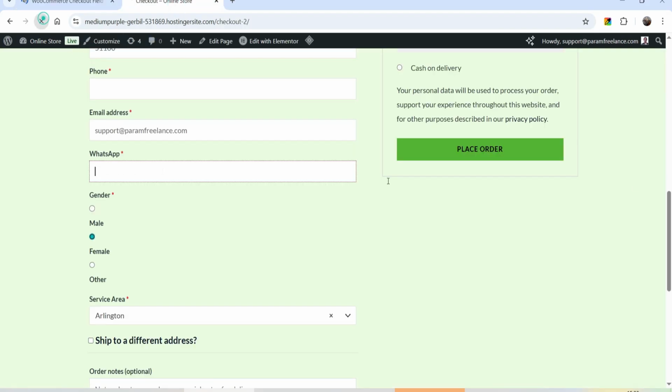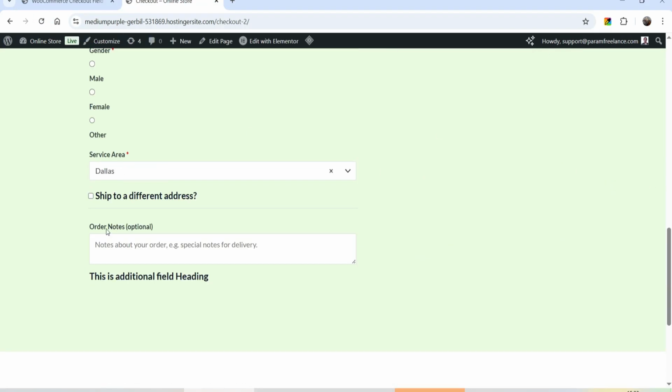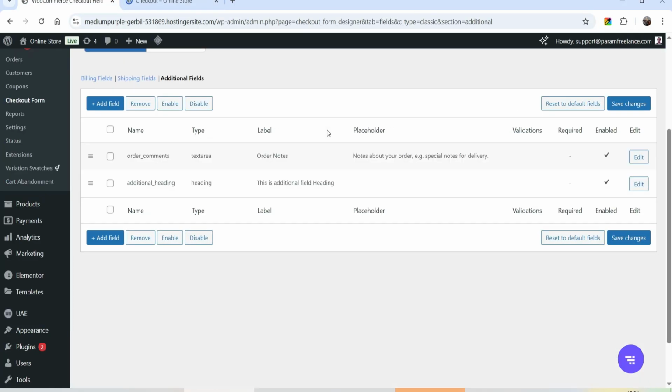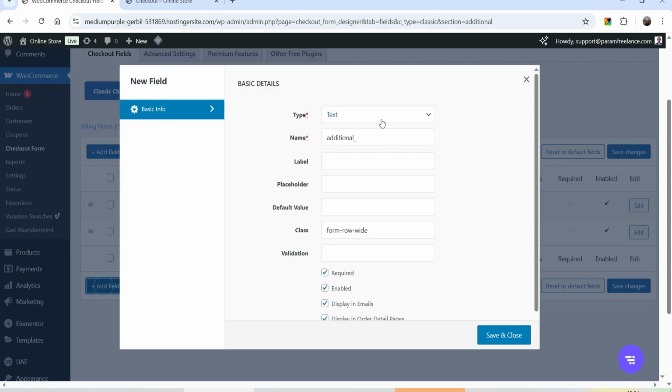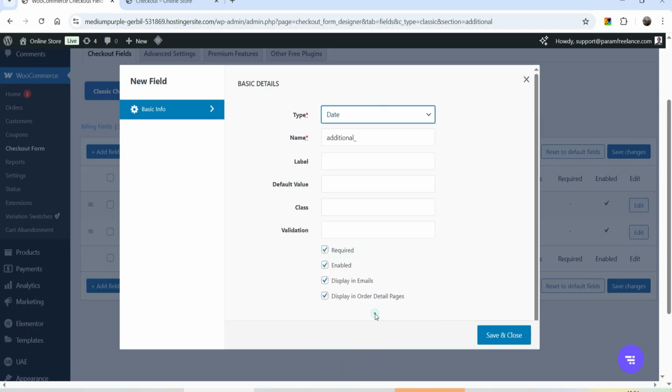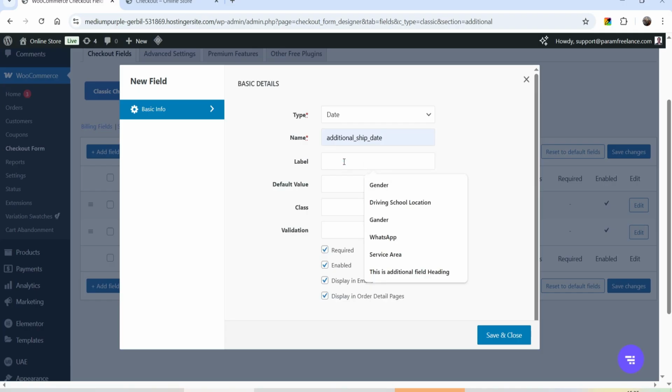Let's go back, refresh it. All right, so you will see it here. After the shipping address fields, you will see this is the additional field heading that we added. Let's say I want to add a new field under additional fields. Click on add field. This is going to be, let's say, date. Let's name it as additional ship date. Label will be, let's say, preferred shipping date.